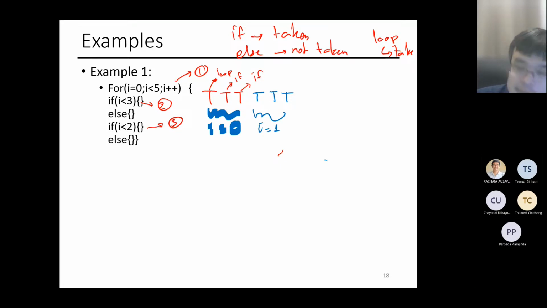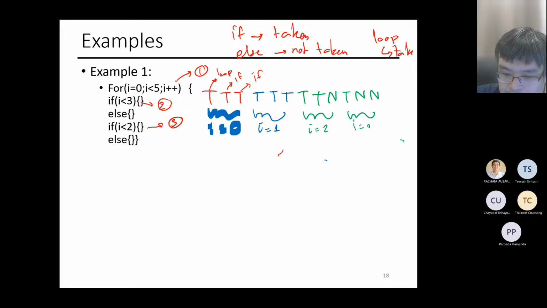Now let's see what happened. You iterate the loop again when i equals 2. You take the loop. You take the first if and you don't take the second if, so it is not taken. This is when i equals 2. Then you take the loop, not take the first if and the second if, so this is i equals 3. Then you take the loop, not taken, this is i equals 4. And then i plus plus, i equals 5, you don't take the loop. The last one here is you exit the loop.